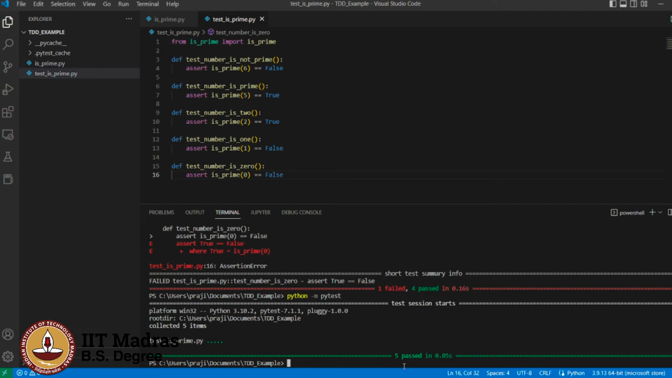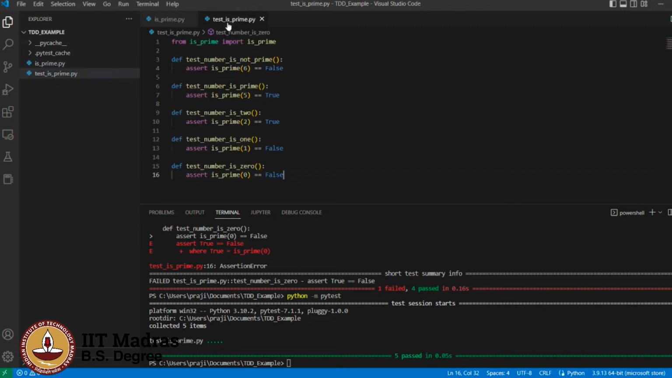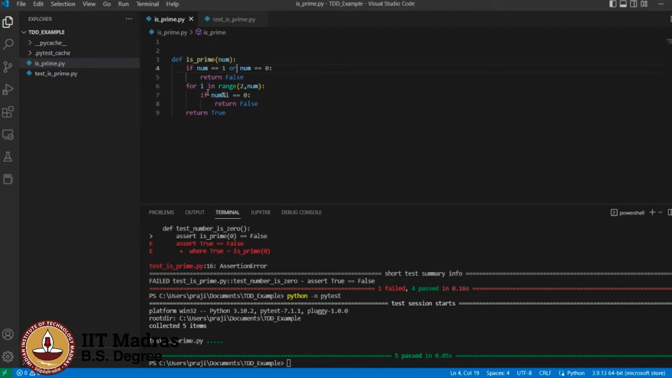So in this way, we can use TDD to build simple as well as complex programs, where we iteratively create test cases and follow the mantra. We first make the test case fail, then write minimum code to pass the test case. And once each test case has passed, we try to refine and refactor our code to make it better. So this was an example of how you can use TDD when you write programs.